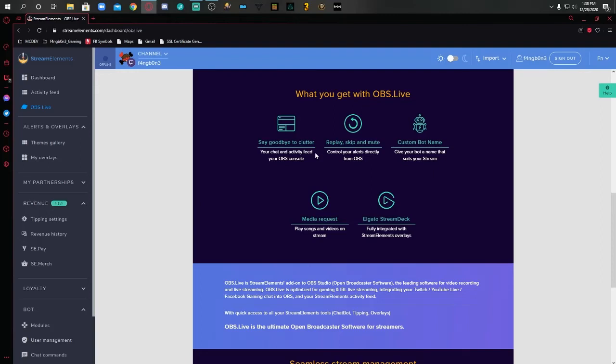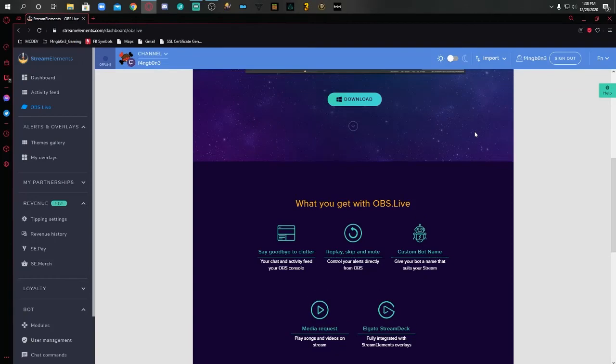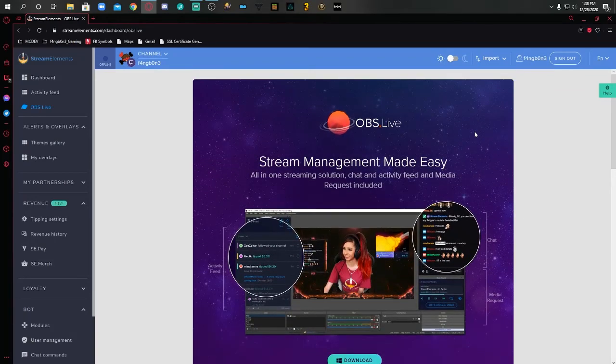OBS Live incorporates your chat feed and your activity feed into your actual console itself, and I'll show you what that looks like here in a second. But the number one thing that OBS Live does is it highly reduces the amount of CPU usage that your machine is doing, working with all of these alerts and the chat feed and everything. It drops that CPU to the absolute minimum it can use, so that you're not pinging the hell out of your CPU or your memory or anything like that while streaming. You get a nice clear cut stream.